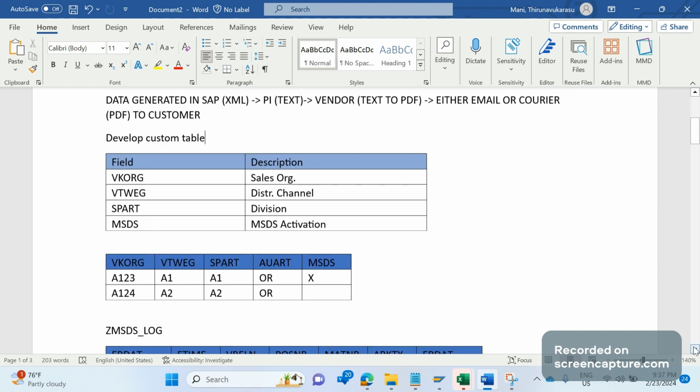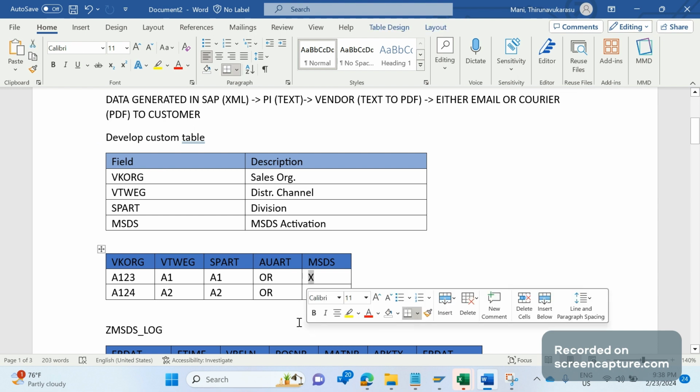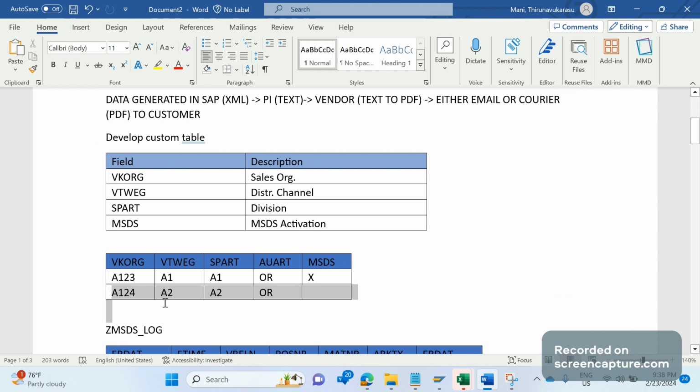So these are the fields in the table, and this is the table basically. For example, this is the sales area A123, A1, and the sales document type is WAR. For this combination, the business wants to receive the data, so the MSDS function should be activated. For this other combination, they don't want to receive the data. In future, if you want to activate this MSDS functionality for A12 sales area also, it's simple. We can go to the maintenance view of this table and put an X here. No need to touch the coding. The simple way is the table control.